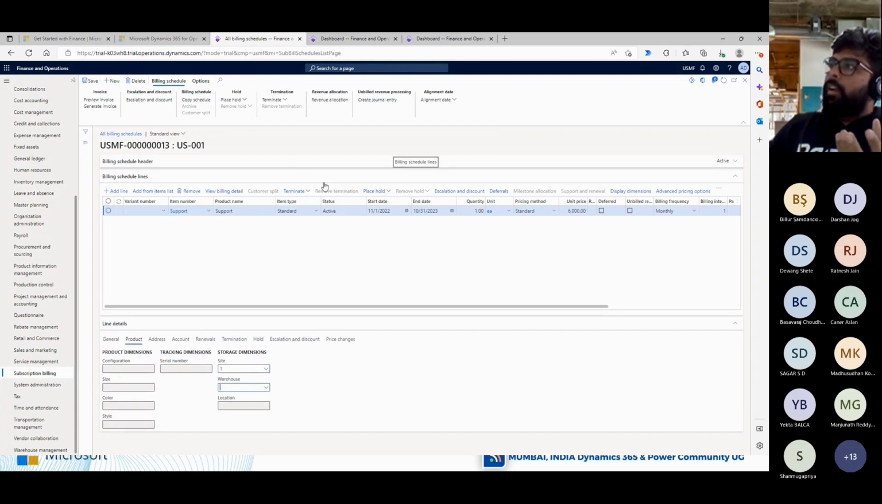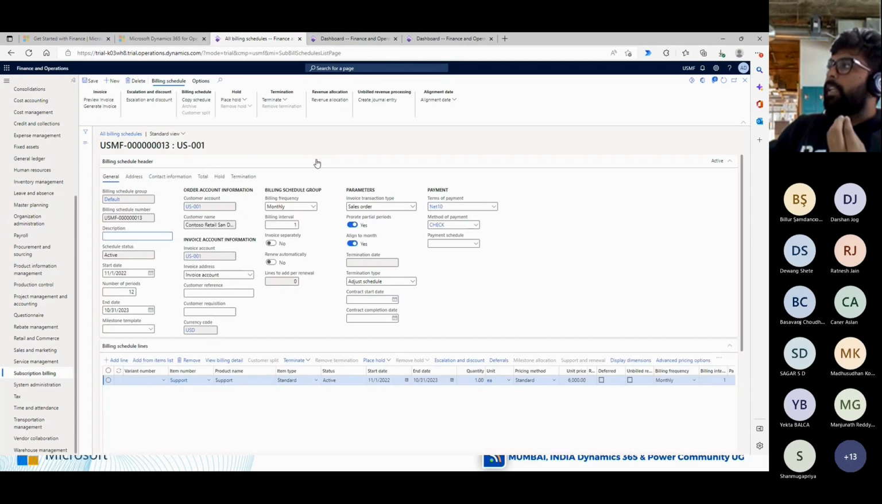Now this billing schedule has a few other options. Let's say you have executed the schedule for a few months and now you want to put it on hold due to some dispute. So you have an option of putting on hold a specific line, or you can put on hold the complete schedule itself. Okay, you can terminate this particular billing schedule, right? So all these things are available here. So you can manage your billing schedule based on your requirement or based on the scenarios which you have.